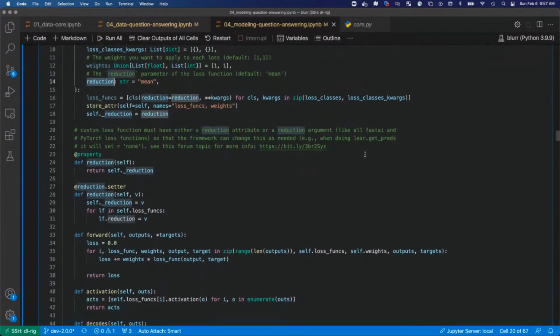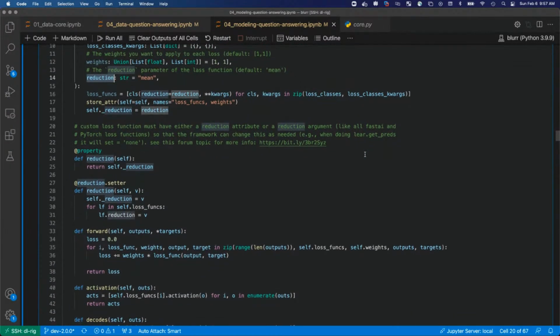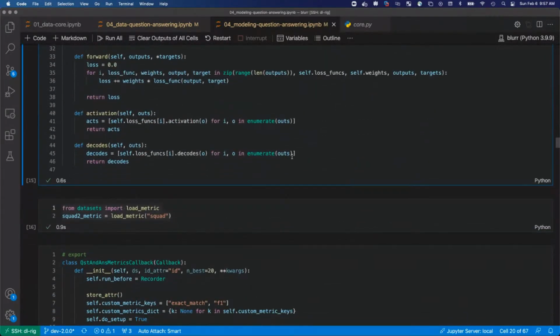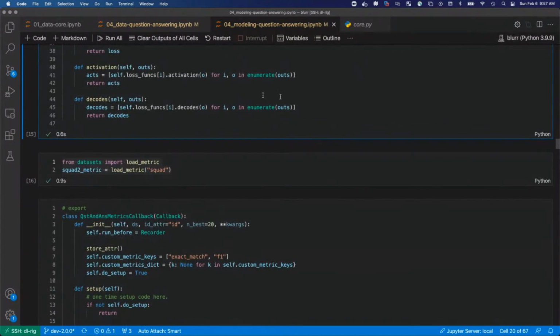Essentially what we're going to do in question answering is get a loss for both our start and end logit prediction, average that, and call that the loss. So we have a metric that's going to support both of those categories that we're trying to predict, right?